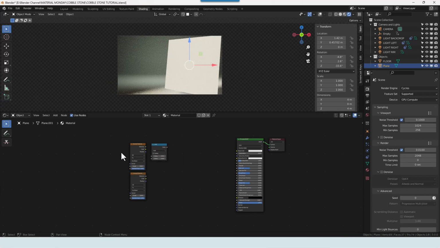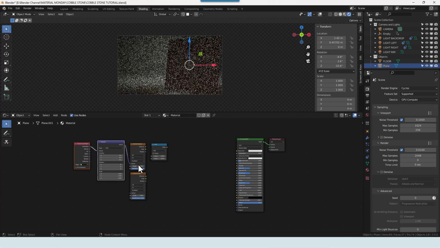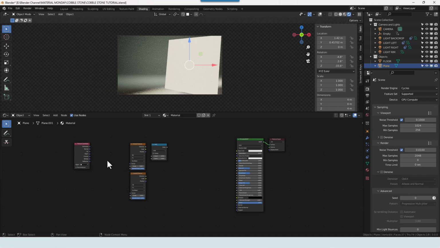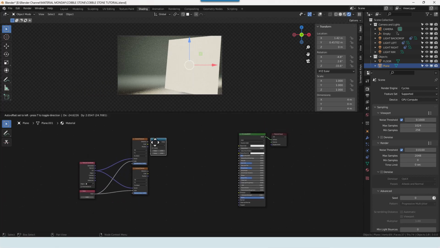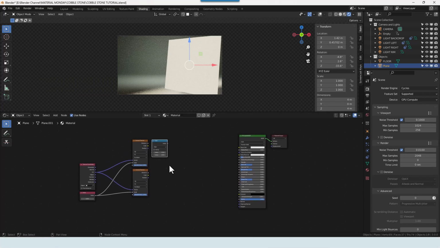Now we're going to need a texture coordinate as well. So let's Control T to add the texture coordinate and get rid of the mapping node. We're using the UV output, and that's going into the vector. Plug that into the vector on both of those Voronoi textures. We're also going to need to control the scale on these 2 plus others. So let's use a value node to do that. Scale and scale. Okay.